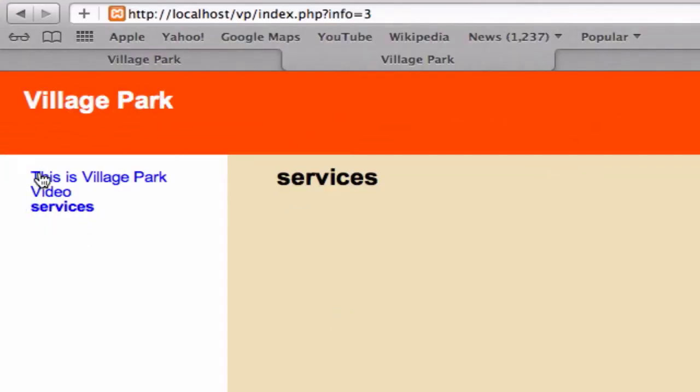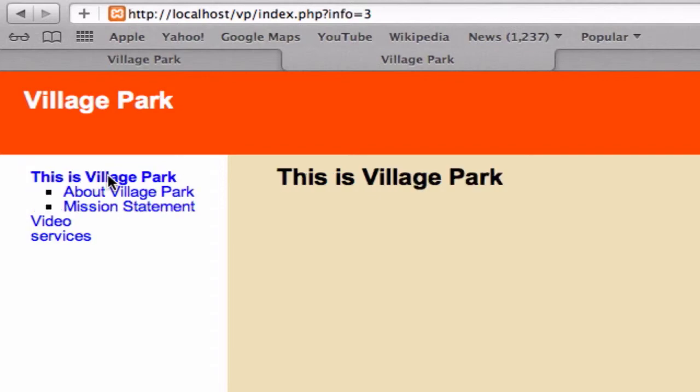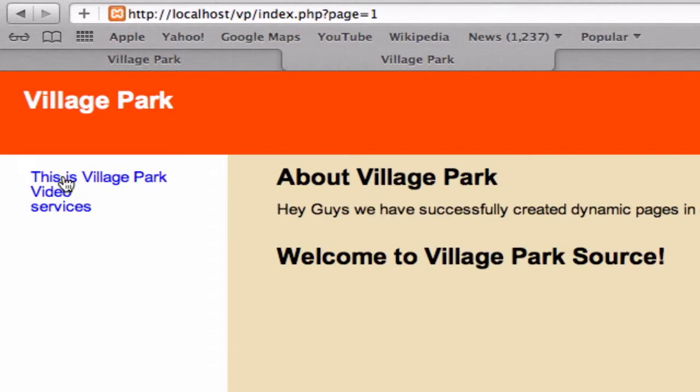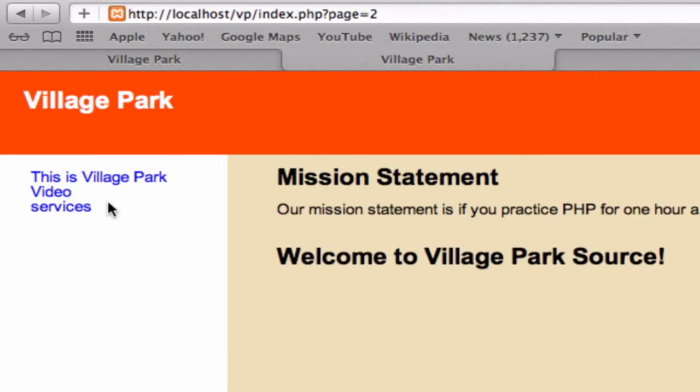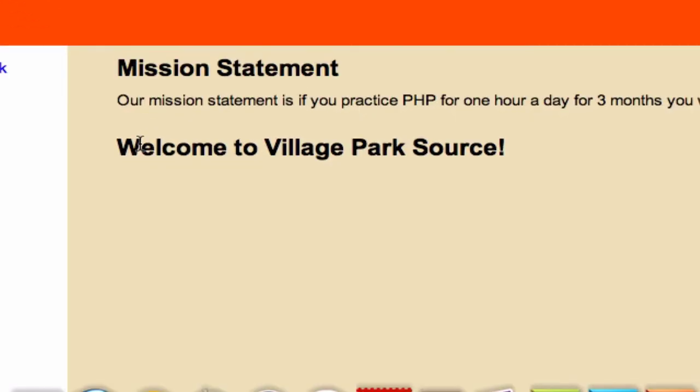Reload it. This is Village Park. We're on our index.php file in the directory. There it is. There's our pages. Okay, so this is Village Park, about Village Park, mission statement. Uh-oh, but the welcome to Village Park source keeps showing up because it's static and I typed the wrong code in.